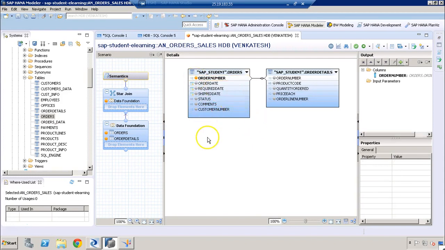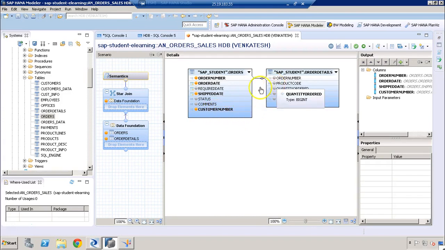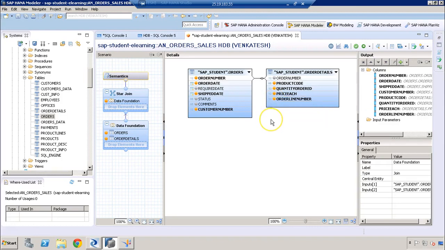We need order number, and then we need order date. Let's say we'll pick ship date, and then we are going to pick customer number, because we have to join our customer attribute view to pick all the relevant additional information for customers. Then we are going to select product code so that we can get all the product information, and then quantity ordered and price for each quantity. If we want, we can also go for order line number. So we have already selected the required columns.